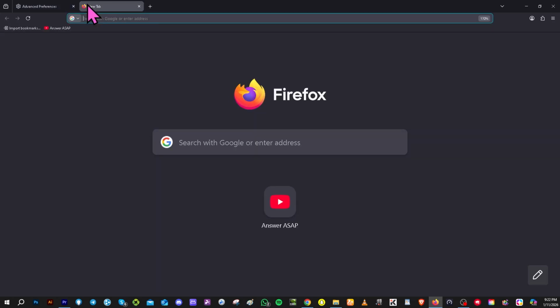Okay, so basically that's it. It's super easy, it's super simple. JavaScript is now disabled in Firefox. Now all I have to do is go ahead and reload any open web pages, or open a new tab to see the effects.